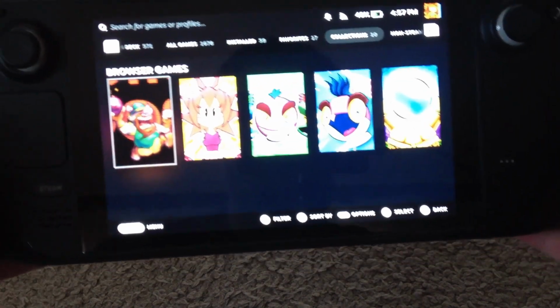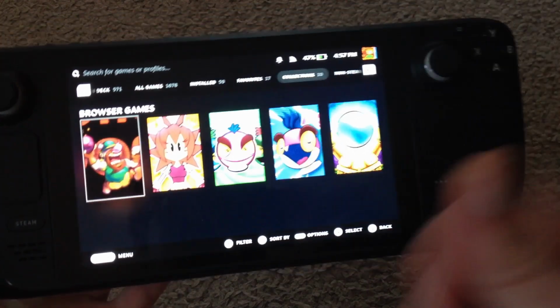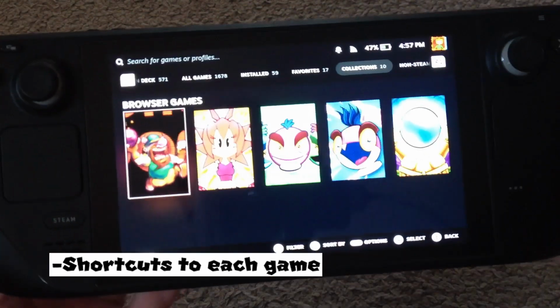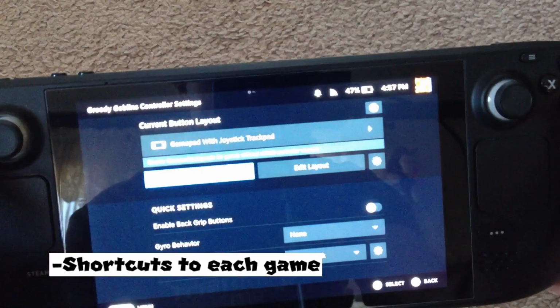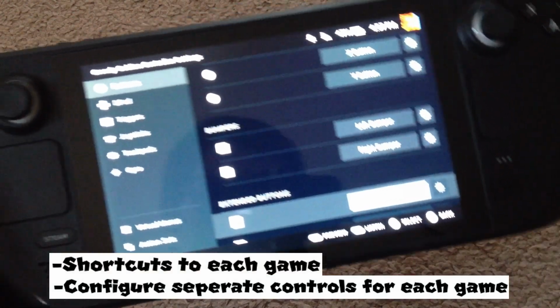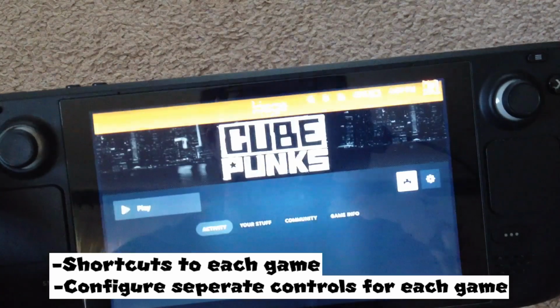and sure, you could just load a web browser on this and play through there, but the nice thing about setting it up like this is, for one, you have shortcuts to the games you want to play, and two, you can set individual controls for each game, so you don't have to change your controls in the web browser every time you switch games.